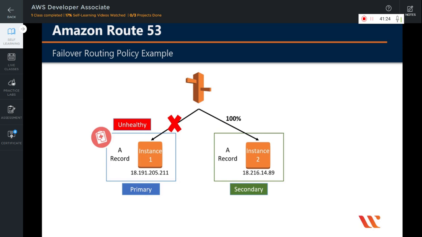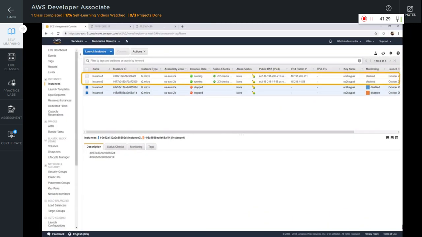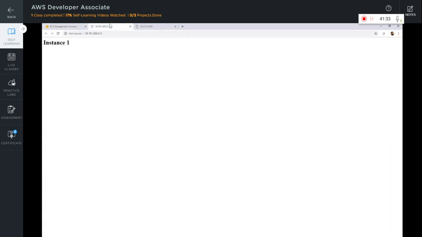Let's go ahead and test this in AWS Console. In the AWS Console, I have reserved a couple of EC2 instances. Instance 1 just displays a text instance 1 and instance 2 displays a text of instance 2. Now let's go to Route 53.